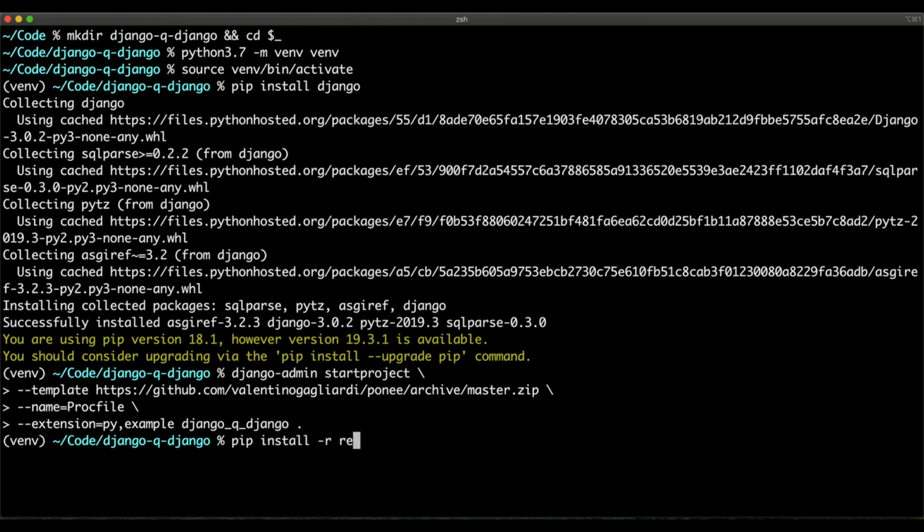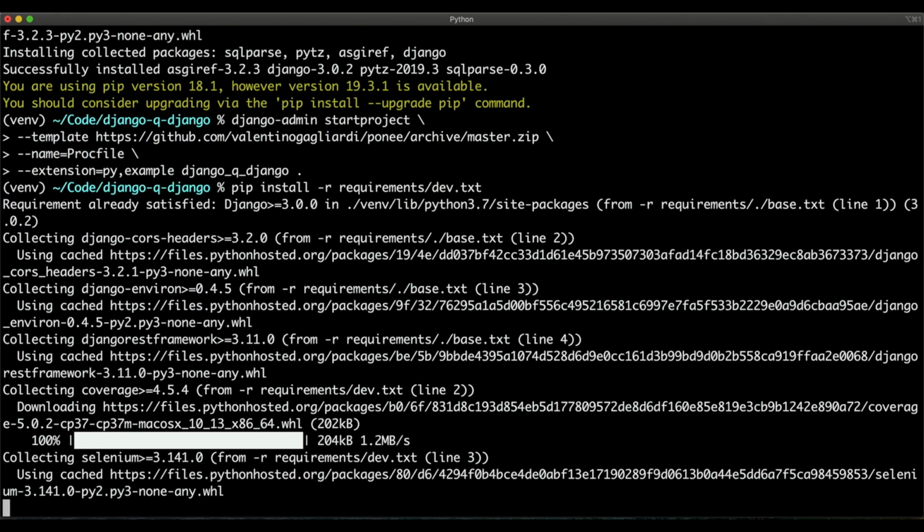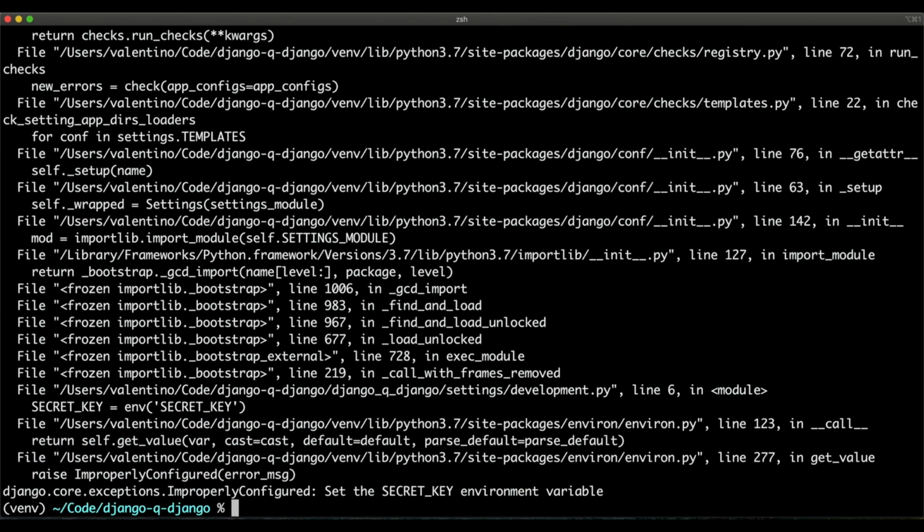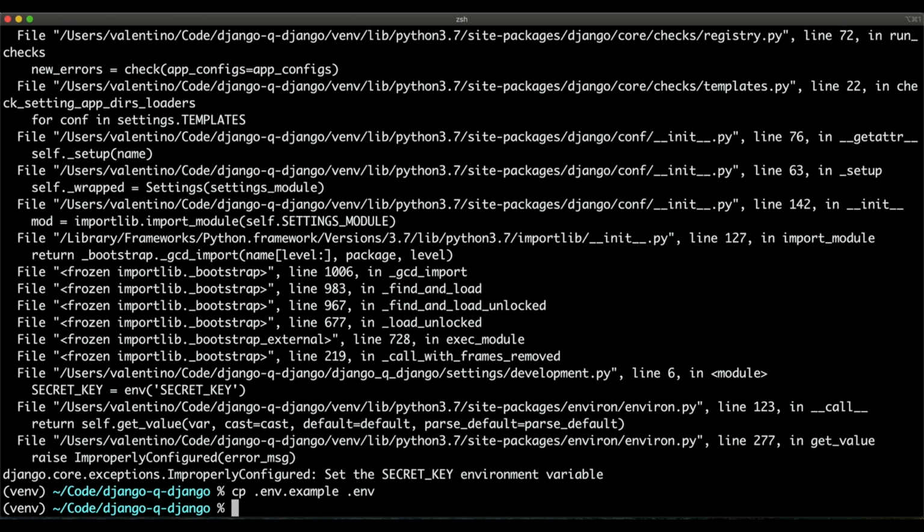Now, with the project in place, let's install the requirements. Pip install requirements just for development. And let's make the migrations, because this Django project has a custom user. Oh, I just forgot to create the environment variables. You can just copy this env.example to another file named .env.